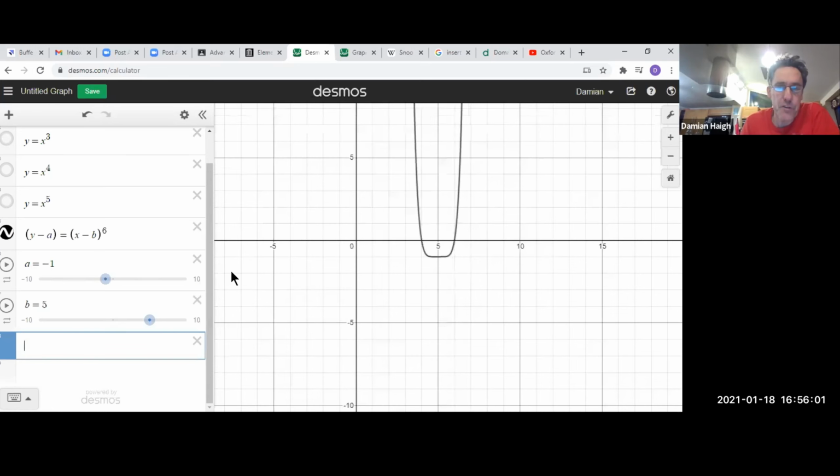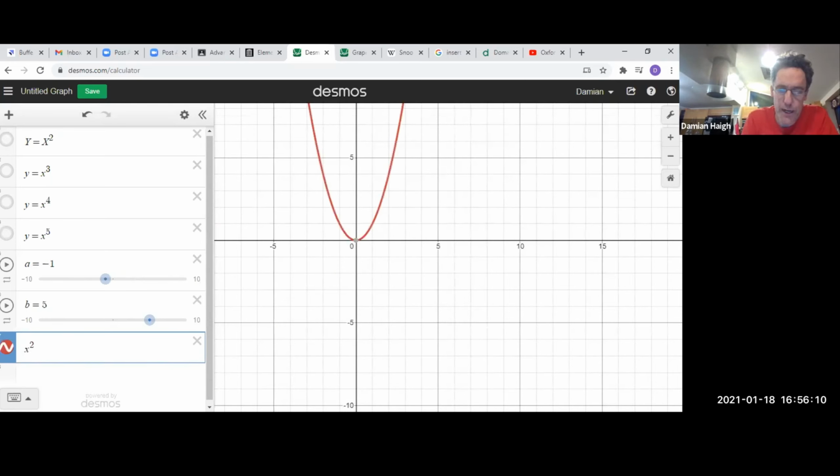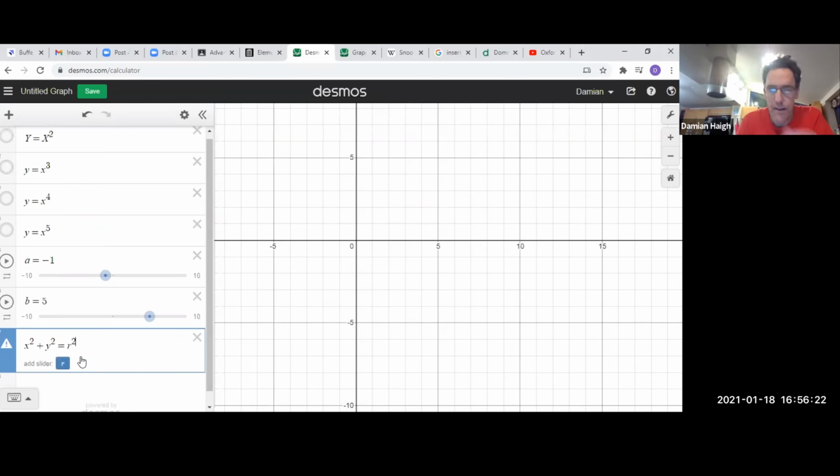So if we were to go with, let me show you a more interesting graph. Actually, I won't make it too complicated. If I did x squared plus y squared equals r squared, how many people can tell me in the chat what shape is going to appear next? Some of you will have done it before. Well done, Vivian. That's right. Lucy, yes. That's right, Chris.